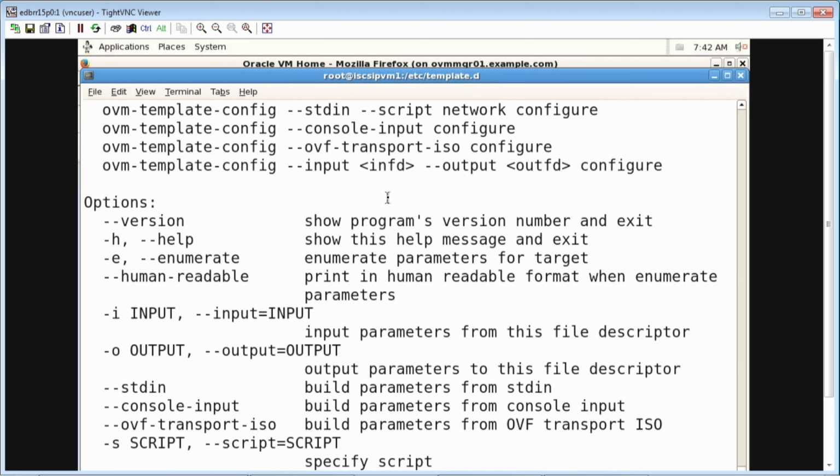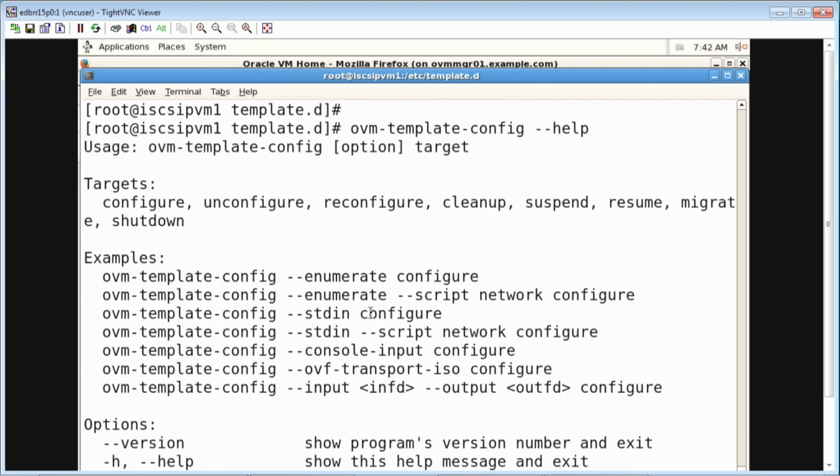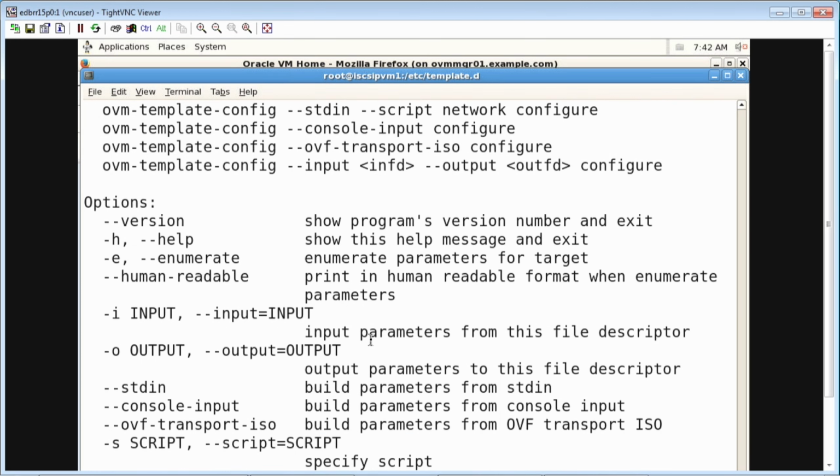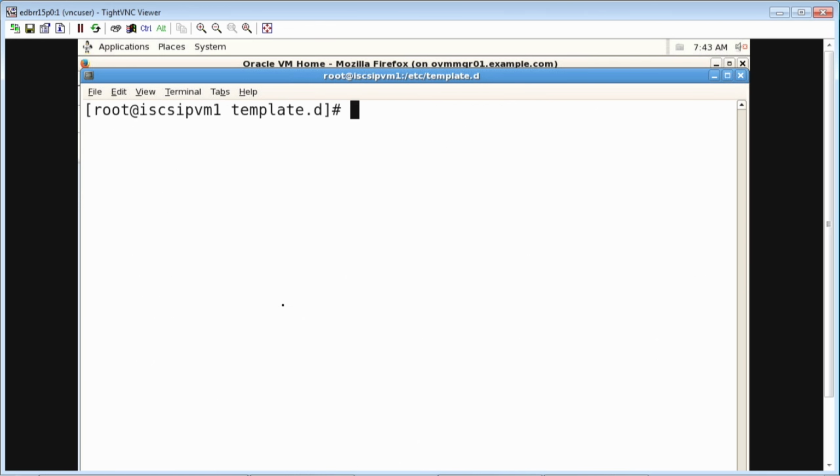So you will see that we have different options, like enumerate, the value for some specific array, and so on. We use the ovm-template-config script with the --enumerate and --human-readable options to display the list of parameters expected by the network script. So we'll repeat again, but now with the enumerate. Configure.